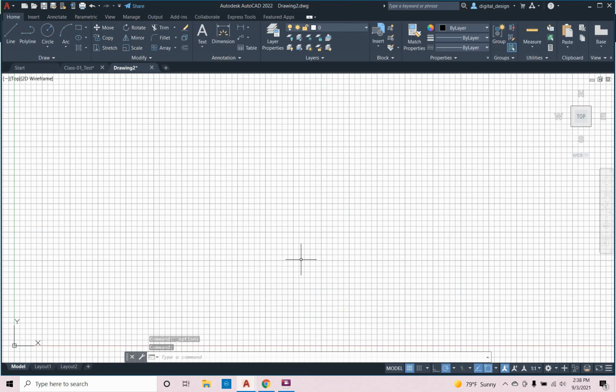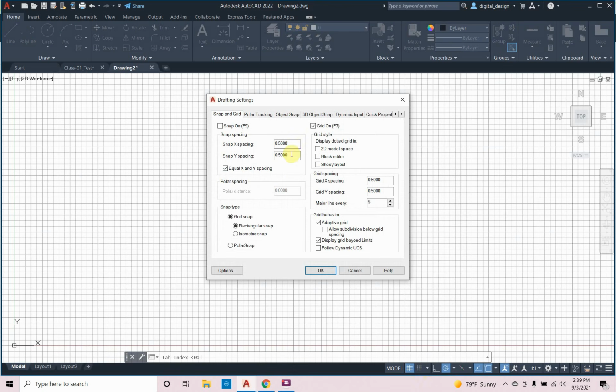The other thing that I want to set is the grid. So I'm going to set my grid and I'm going to go to my snap settings. So there's just a little grid icon at the bottom of the screen. I'm going to click on my snap settings, and I'm going to set my snap X and Y. I'm going to set these to 1 foot. So this is going to really help.